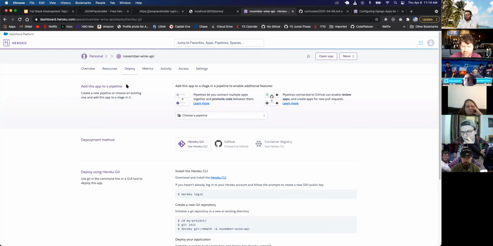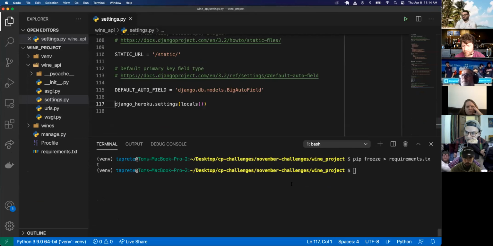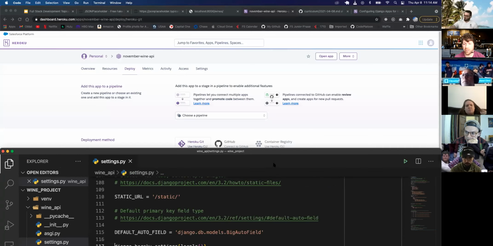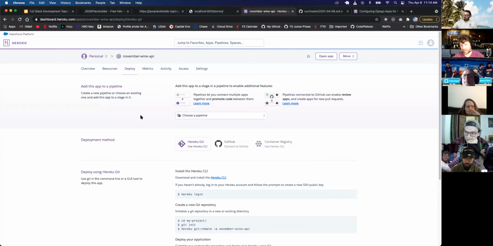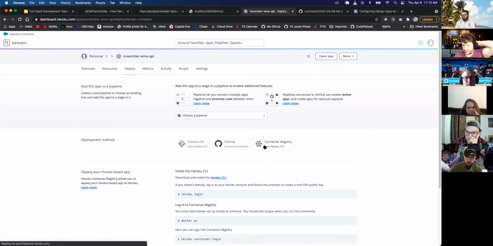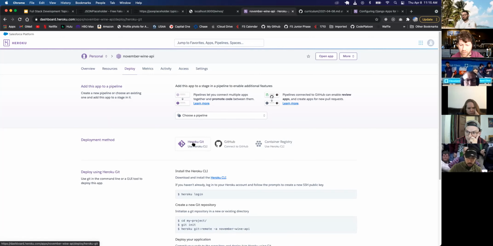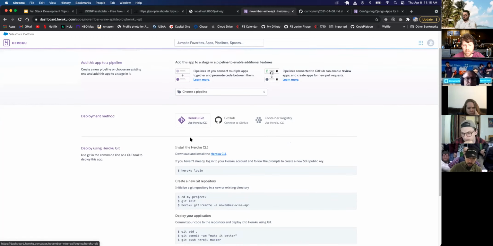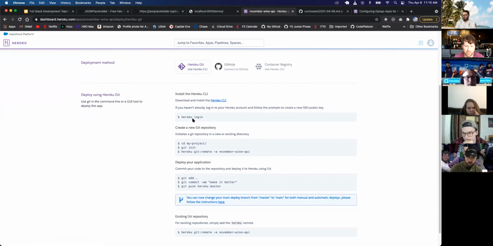Cool. There's a couple of things you can do. You can deploy it using the Heroku command line, which we're going to do. If this was connected to a GitHub repository, you can connect your Heroku app to it, so anytime you push to your GitHub repository, it automatically deploys to your Heroku app. Or you can use this container registry. I'm not quite sure what this is. But we're going to use the Heroku command line to do this, and the steps here are pretty straightforward.